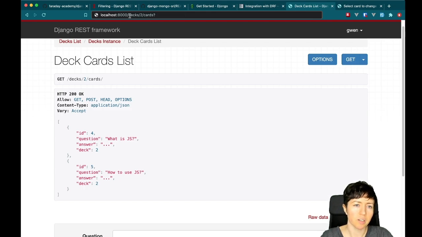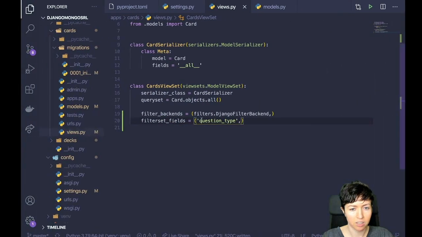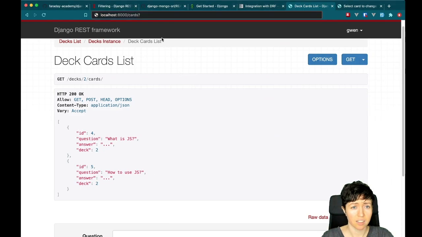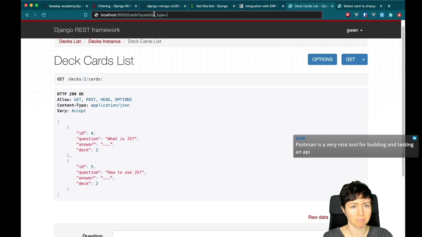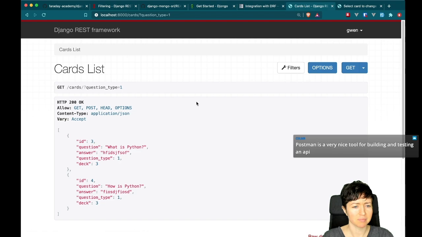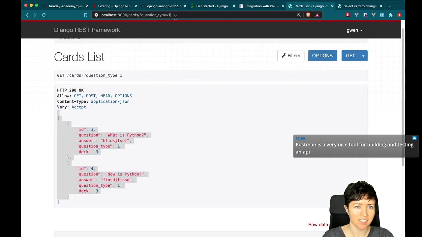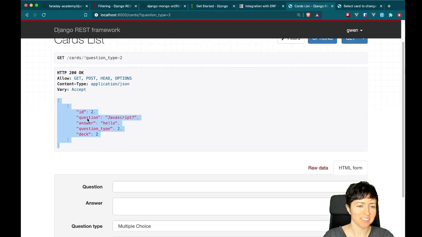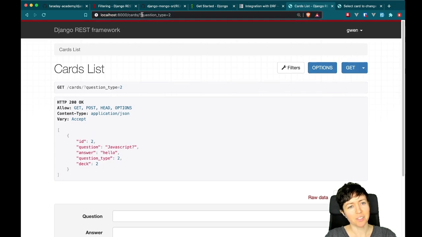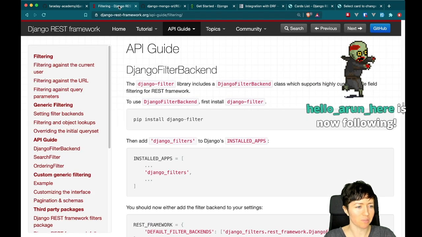So now I can put query params. I have dex, get rid of that. So on the cards endpoint, I'm going to query for question type. And I think question type can equal 1 maybe? Sweet! Cool. So question type equals 1. Let's see about 2. So 2. Yay! Filtering works. That's good. Okay, so I can filter based off of the question type. And this is pretty easy to set up in Django REST framework.